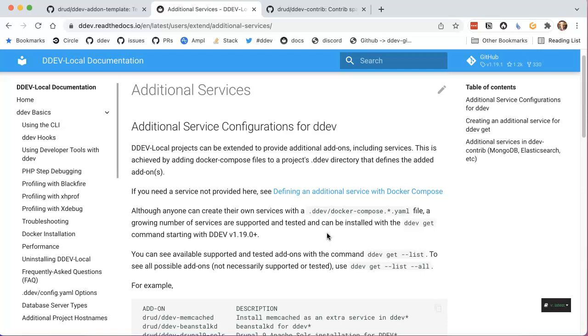And what we're going to do today is look at a brand new feature of ddev 1.19 because we now have officially supported additional service configurations for ddev. They're carefully curated and have automated tests and have a maintainer. We've always had trouble with that with additional services, and now we have a much better solution.